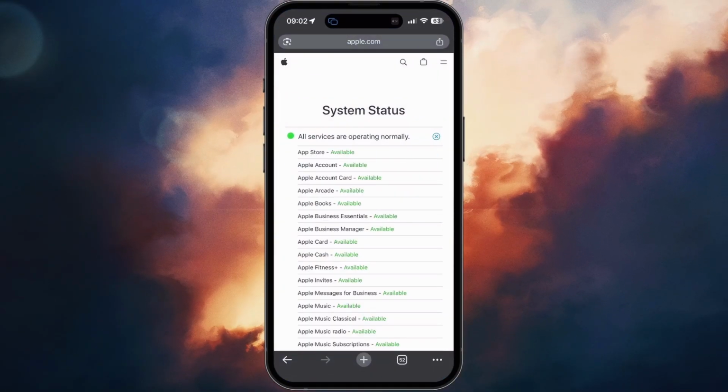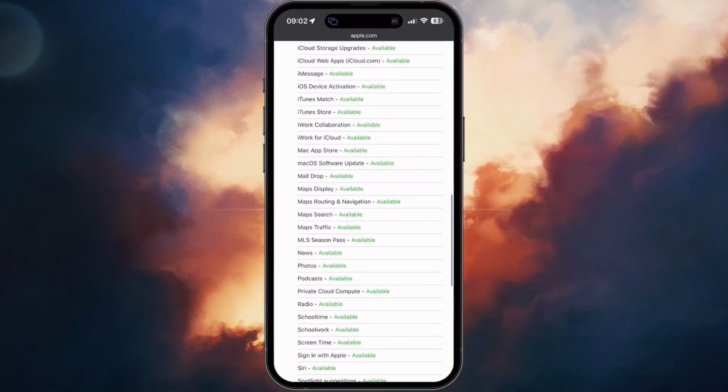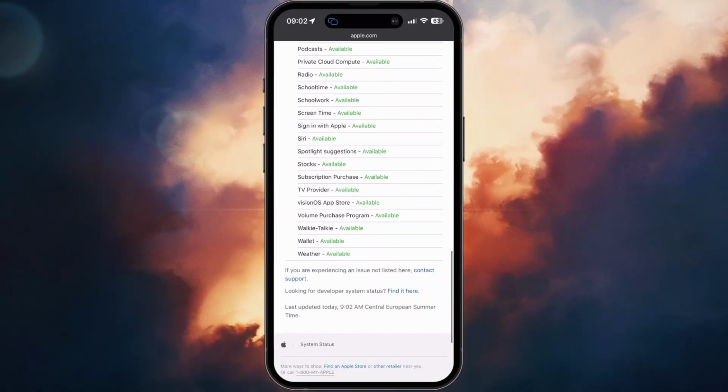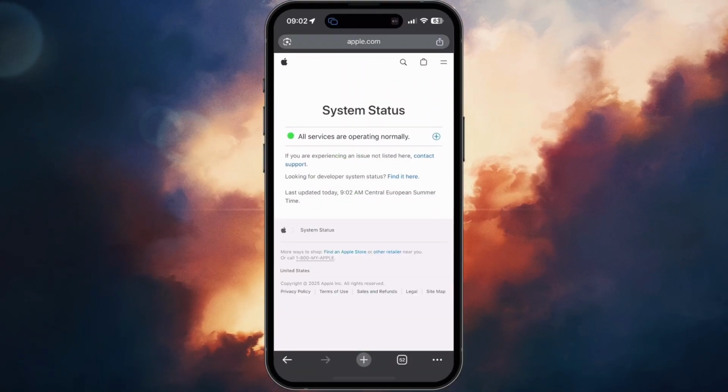When this is done, you should verify Apple's system status page at apple.com/support/systemstatus. A link will be in the video description. Here, make sure the software update service is not yellow or red. In case it is, then you will have to simply wait a moment for this problem to be resolved.